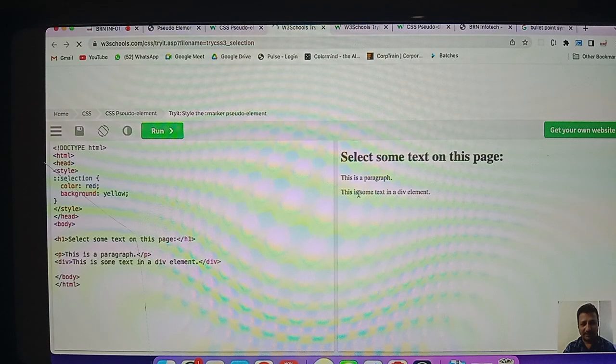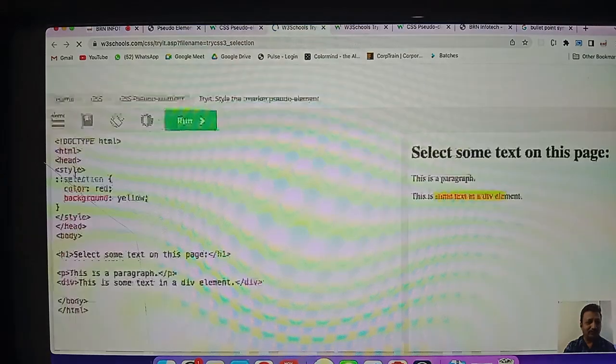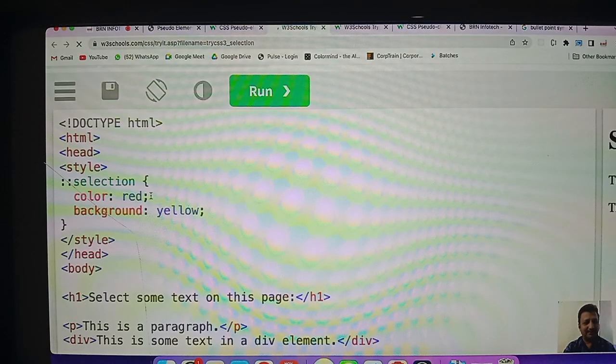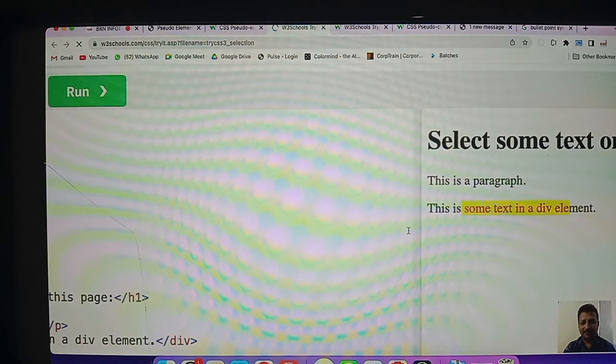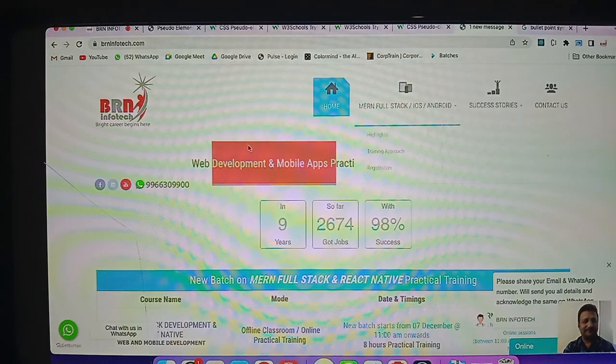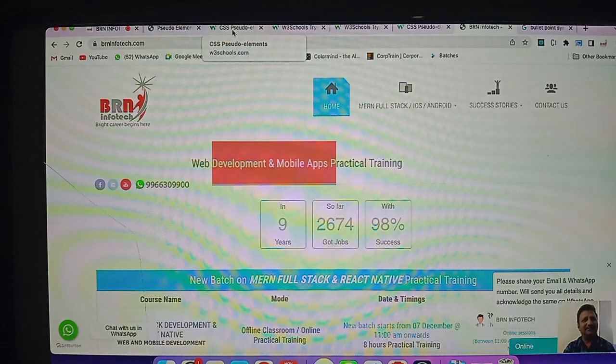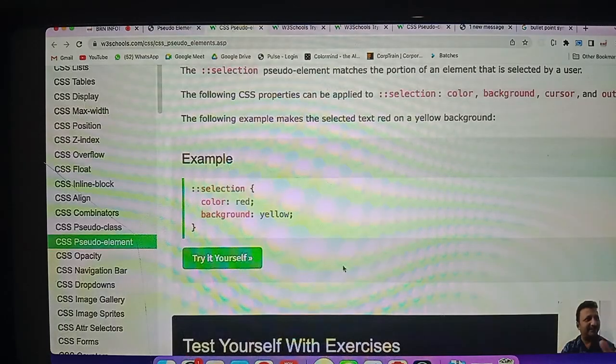Now, if I select it, you are able to see the selection pseudo element. Color red, background color yellow. I have used different colors for the website. Complicated activity; you should know the knowledge. That's it. Simple two-liner. That's it.